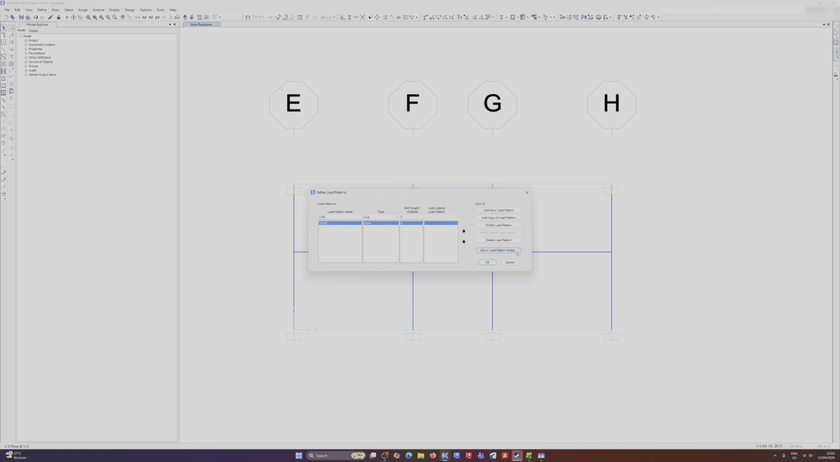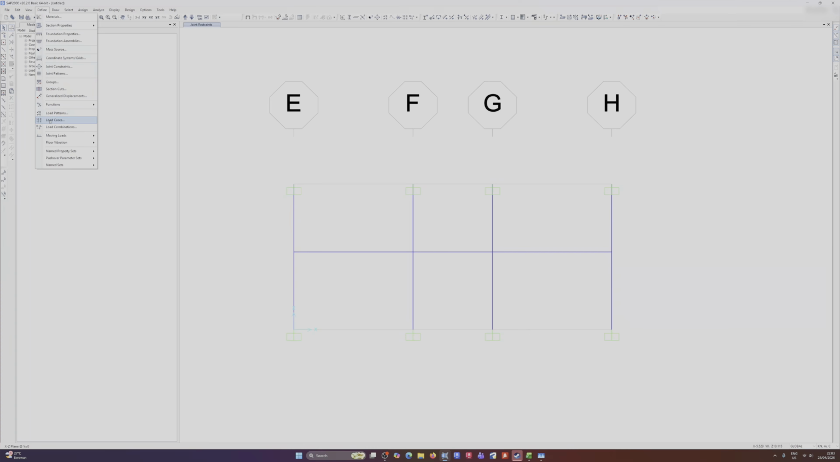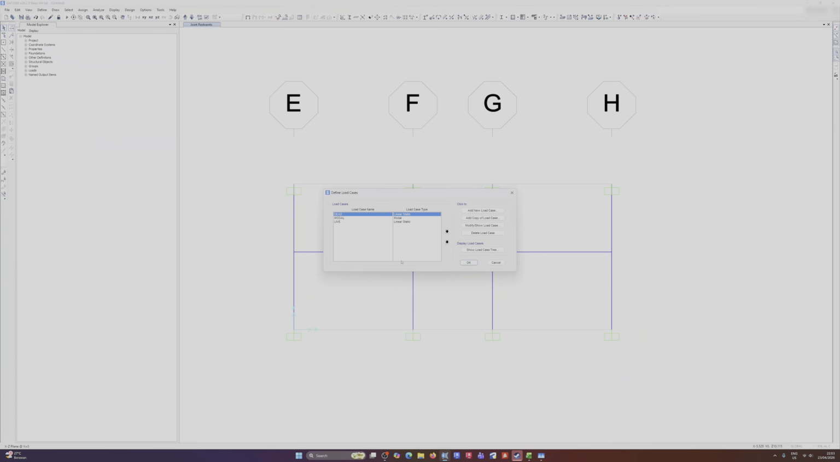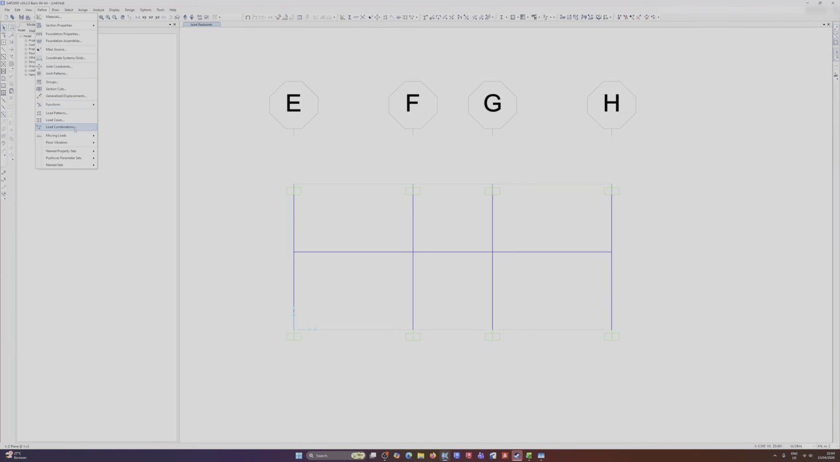And select live and add new load pattern over here and click on OK. So now let's proceed back to the define button over here and define the load cases. So this is what we were looking for, a linear static load for both dead and live. You can ignore the modal load case. Click on OK.